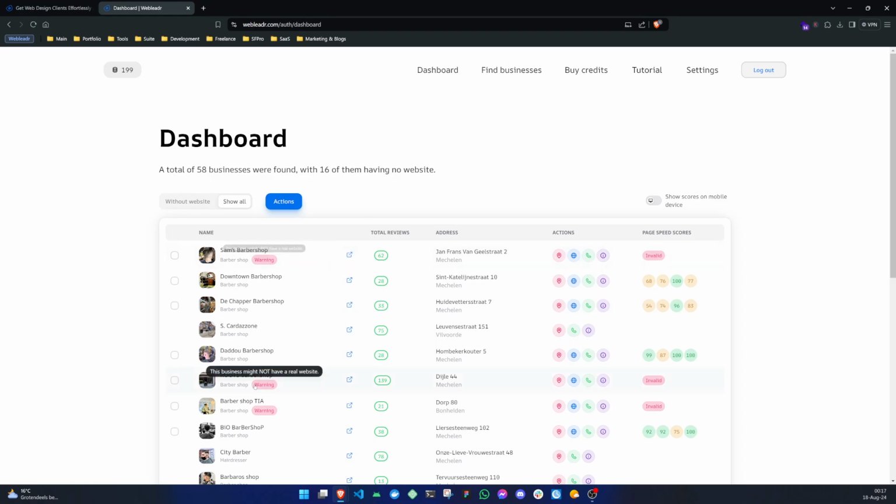So let's say there are only 2 of these businesses that have a website but are using a social media profile, and maybe one of those does want a real dedicated website. Let's make a huge summary: maybe you get in total 1k as income by spending €9 as a cost to buy credits in Webleadr. That is a pretty nice deal if you ask me.